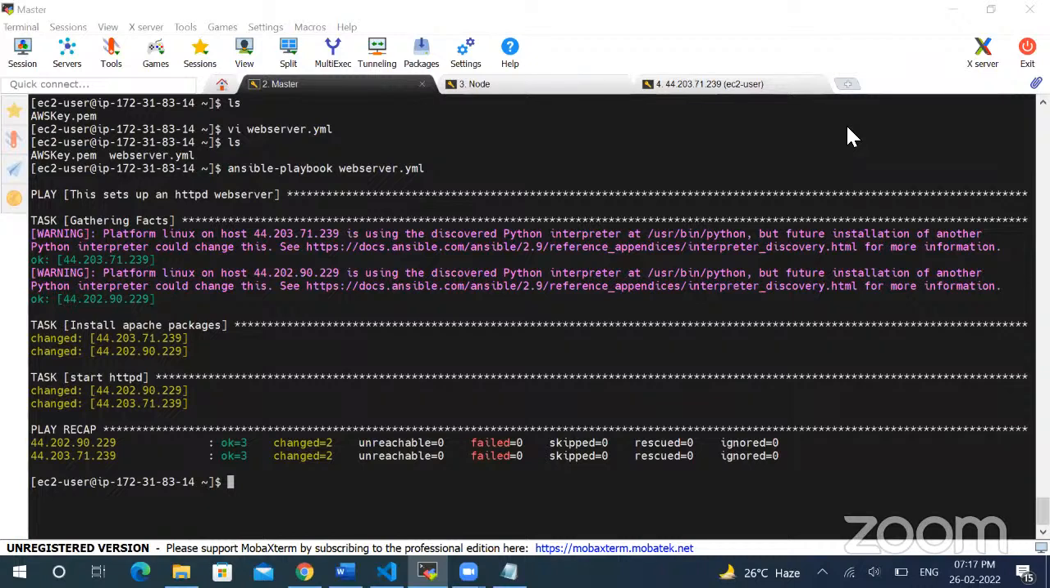The question is: what if I want to run a module on one server only from the host file? Sorry, could you please repeat that question? What if I want to run a module on one server only from the host file?